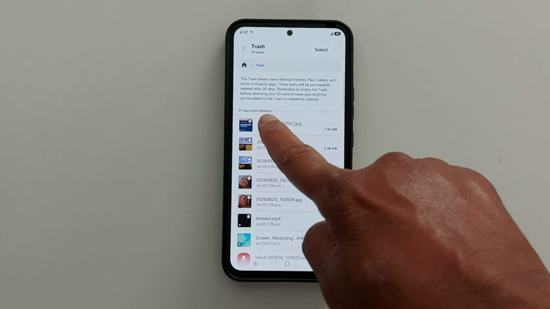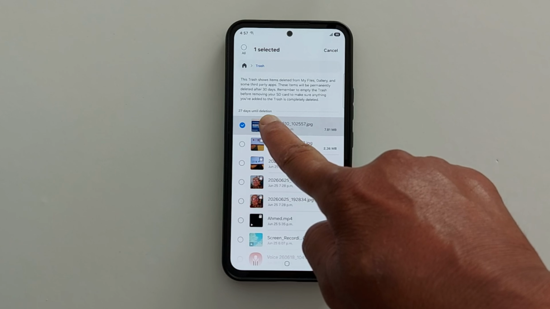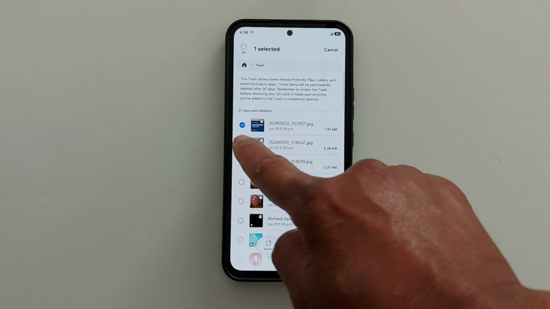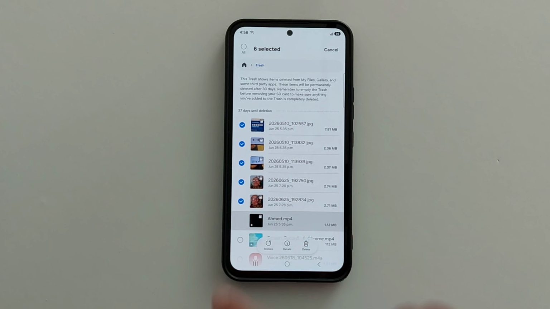In Trash, just hold down the picture or the video you want to recover, or select everything and then press Restore All. You will be able to restore everything back to your micro SD card. If you want to delete everything, you just press Delete All.